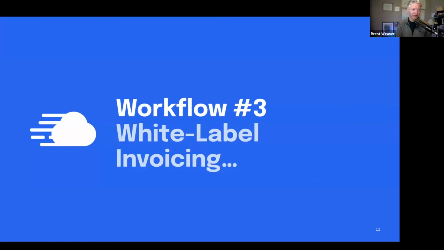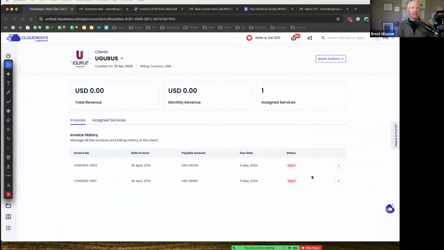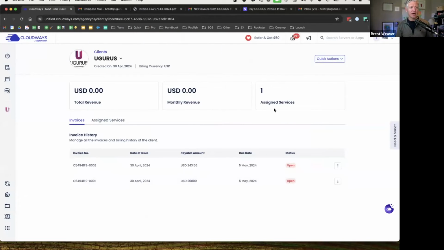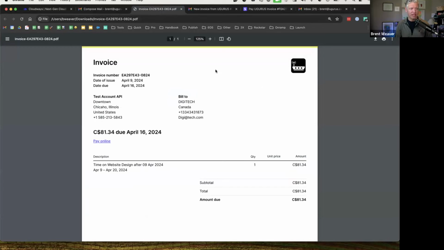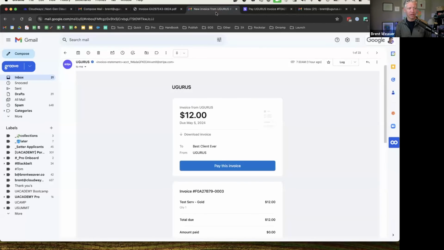Our third workflow, we already kind of touched on this a little bit, but I do want to just highlight the white label invoicing aspect of this. As invoices are sent, you can customize that logo and the colors. So you're going to have that brand visual to your clients. Again, they're not going to see Cloudways, whether it's the emailed invoice or the invoice that comes through that they can pay on the landing page. So it's going to be totally devoid of Cloudways branding in there.